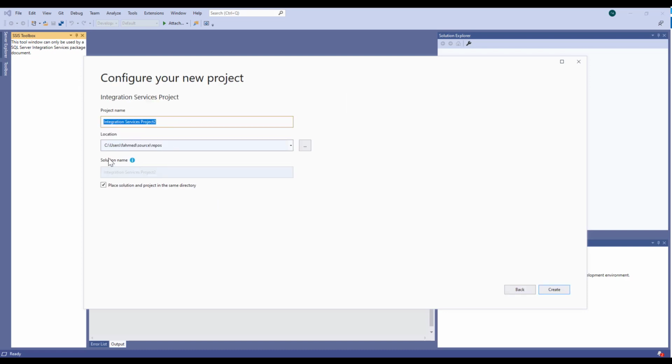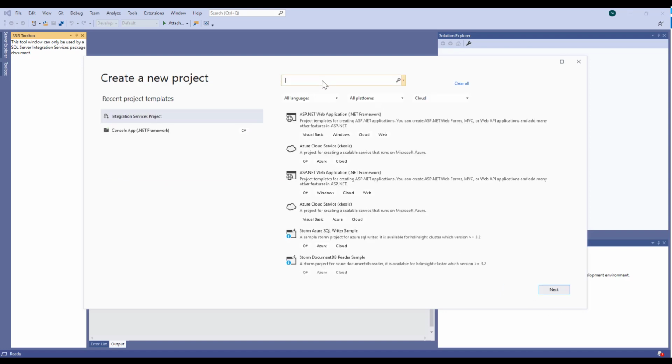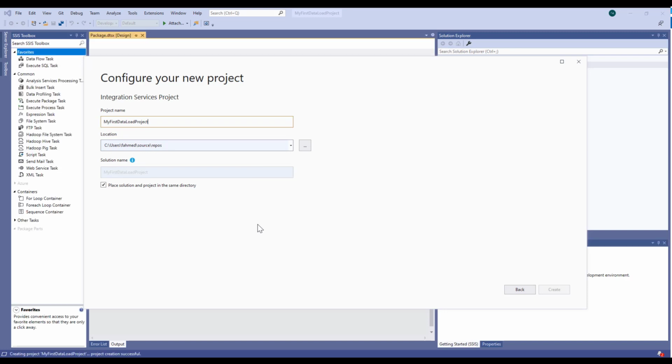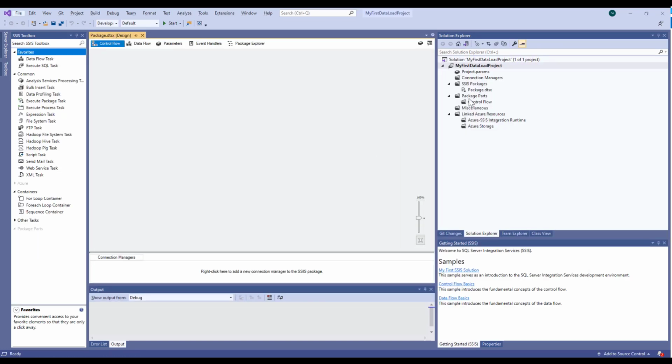Since I have used it many times, it was showing me as a recent project or template. If you don't see it, you could always search for that in the previous screen here. So go ahead and create a project. Once you create a project, it will create some files on your right side in the Solution Explorer. We will go into the details of each in upcoming videos.